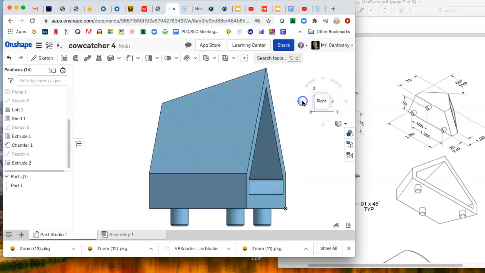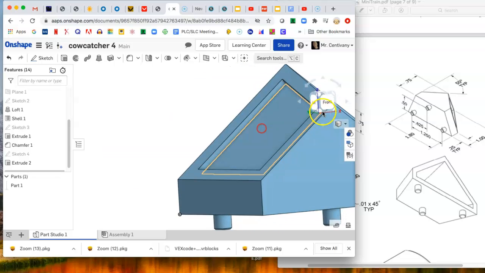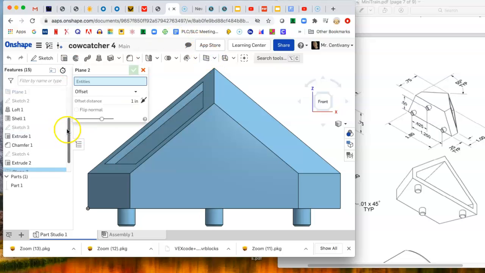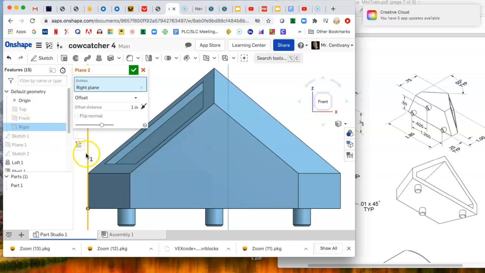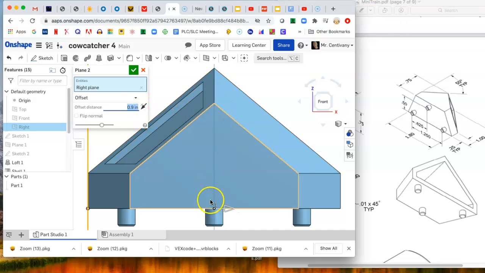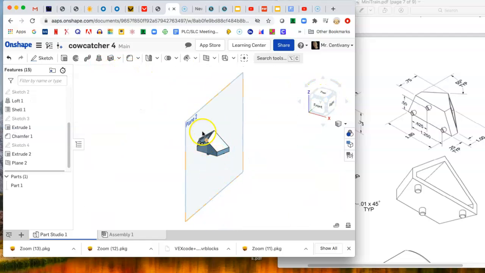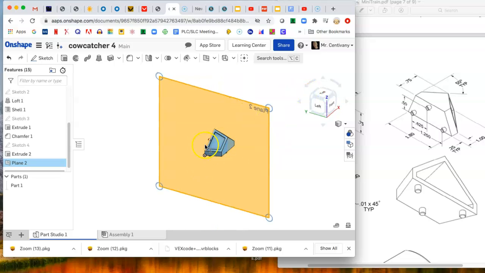So let's look at us right at the front side of this thing. Oh, there we go, front side. And we're going to click plane. We're going to come up on our list over here in the browser and choose the right plane. Now you can kind of see that yellow line pop up over there. And we want the distance to be 0.9, so that's halfway through. And you can see now we've got this little blue line right here. That's where our plane's going to go. If we look at it from the side, you can see the plane going halfway through our cowcatcher.